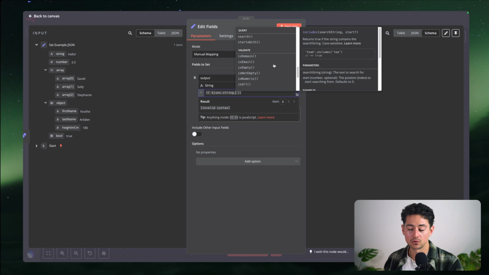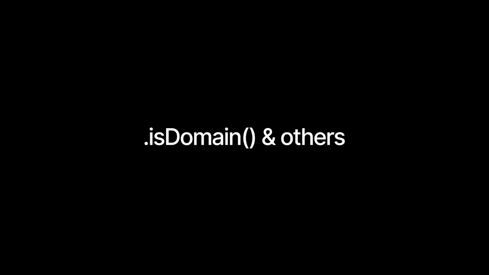From here on out, we are now moving into the validate section. Now we have a suite of functions that I use very often to validate whether something is a domain, an email, empty, not empty, numeric, or a URL. Let's start with domain.